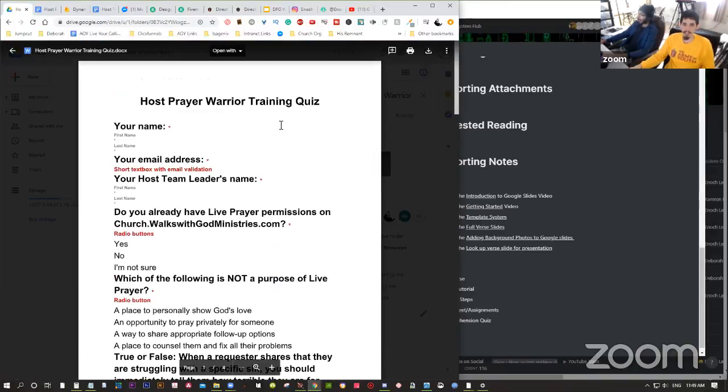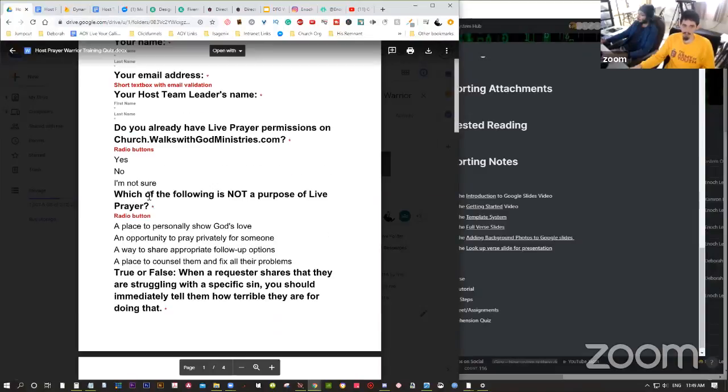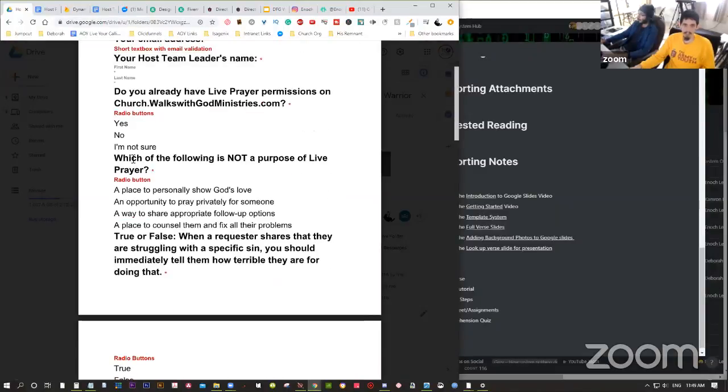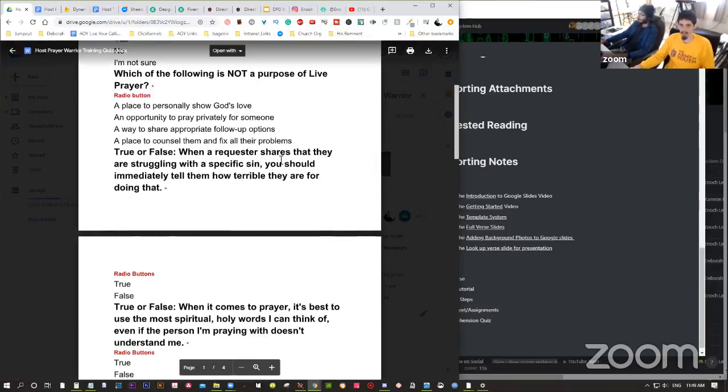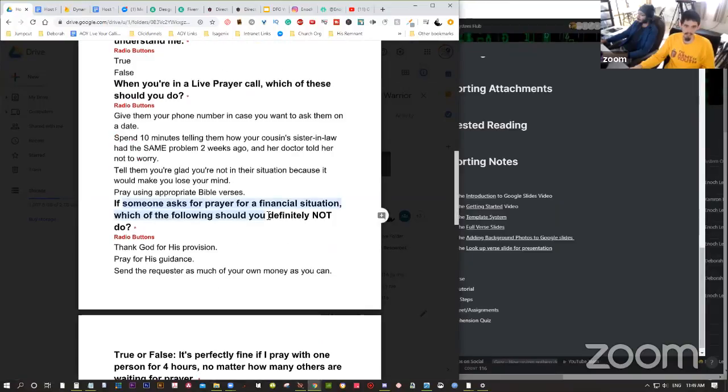So anyways, it's basically a comprehension quiz where it's like, do you already have live prayer permissions? No. Why are you applying here? Which of the following is not the purpose of live prayer? So it's like true or false, and then true or false, true or false. And so it's just asking these things.